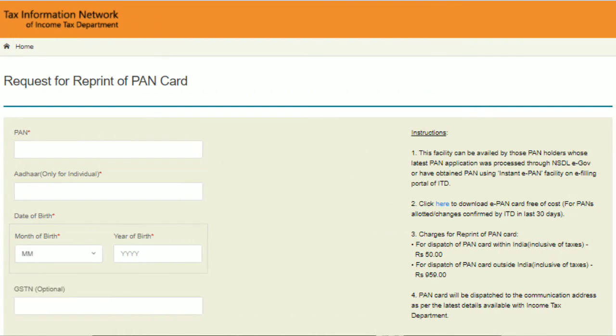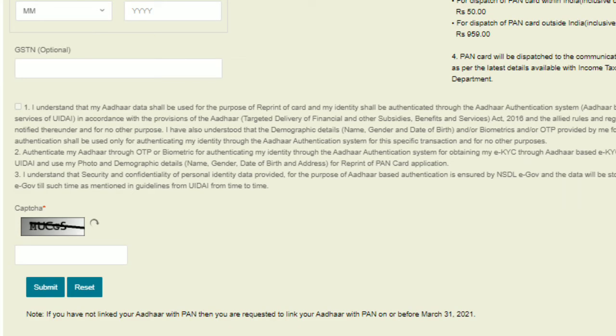Let us take a look at the online method first. Step 1. Visit the NSDL website for a reprint of PAN card. The link for the website is given in the description. Step 2. Enter your permanent account number, Aadhaar number and date of birth and submit the application. Step 3. Verify this using Aadhaar OTP that is sent to your registered mobile number. Note that a reprint is possible only if there are no changes to the details of your PAN card. The charges to dispatch your PAN card is ₹50 within India and ₹959 outside India.